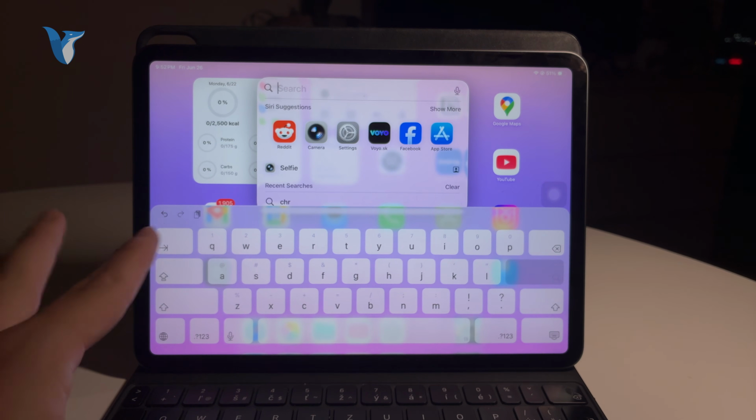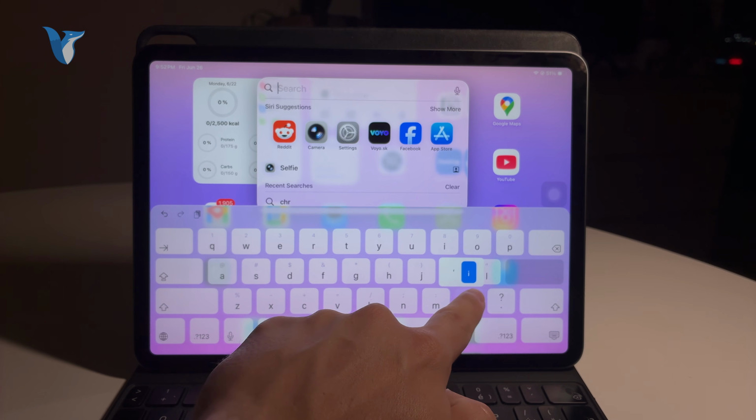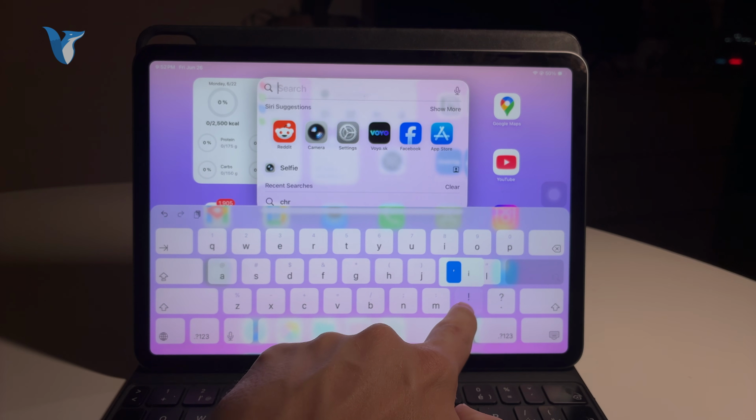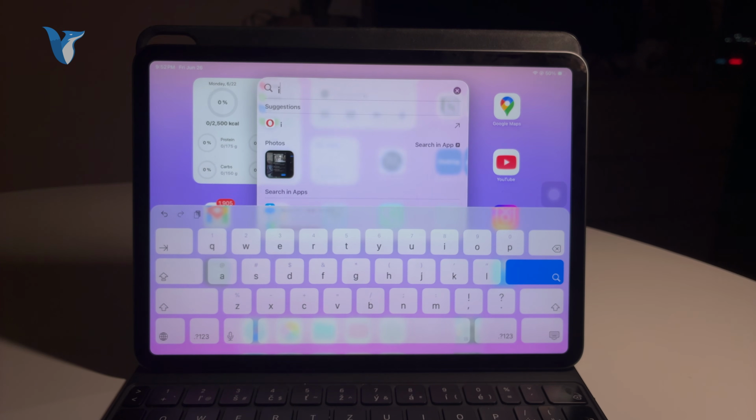So if you want to type in the flipped one, what you can do in this case is actually hold down on it like this and swipe over, right? So as you can see, I held down on the exclamation mark and dragged my finger a little bit to the right, and then this is the upside down exclamation mark.